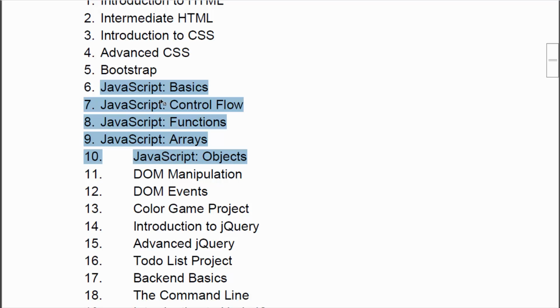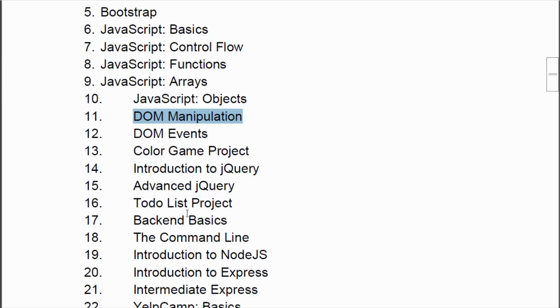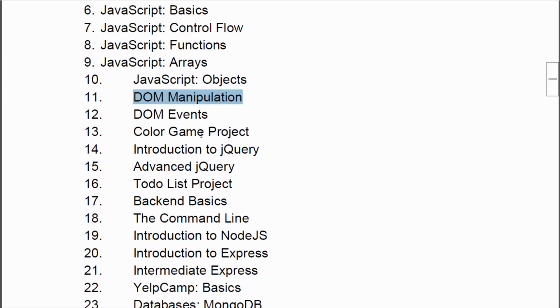So JavaScript basics, then we're going to talk about something called control flow, which is how we add basic logic into our application with JavaScript. And then we're going to talk about functions, JavaScript arrays and objects, two different data structures. And then we're going to move on to my favorite topic, which is DOM manipulation, which is how we interact with HTML and CSS using JavaScript.